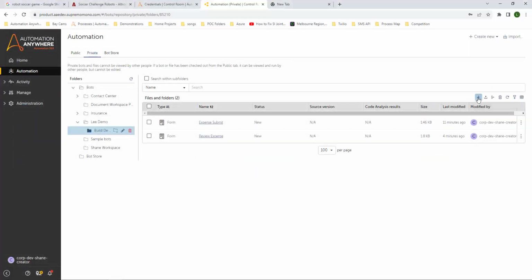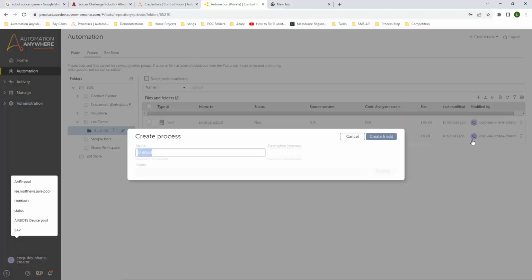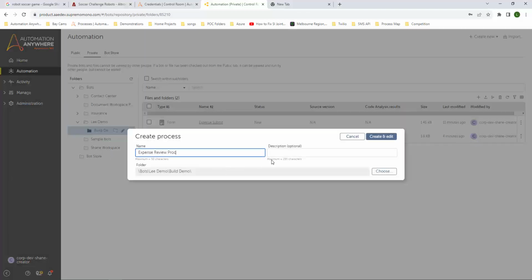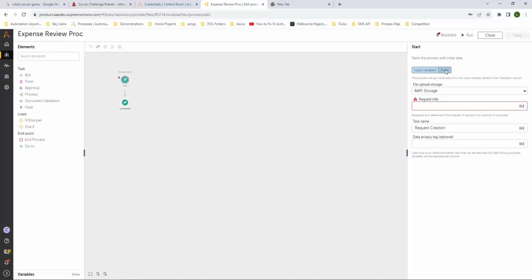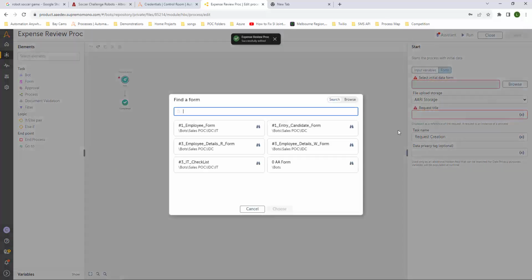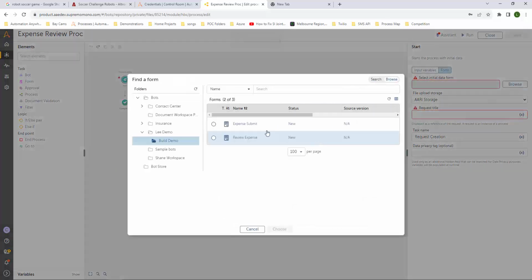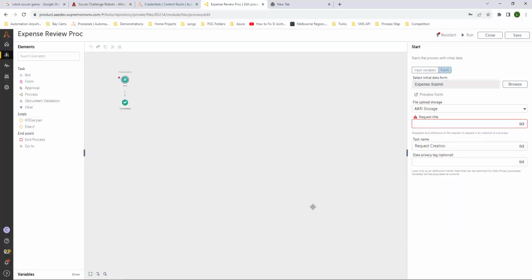The next thing I want to do is create a process that I can use to define all of these steps involved. So we create a process from the control room, and the first starting step here is going to be a form submission by the employee, and I select the expense submit form that we previously created.